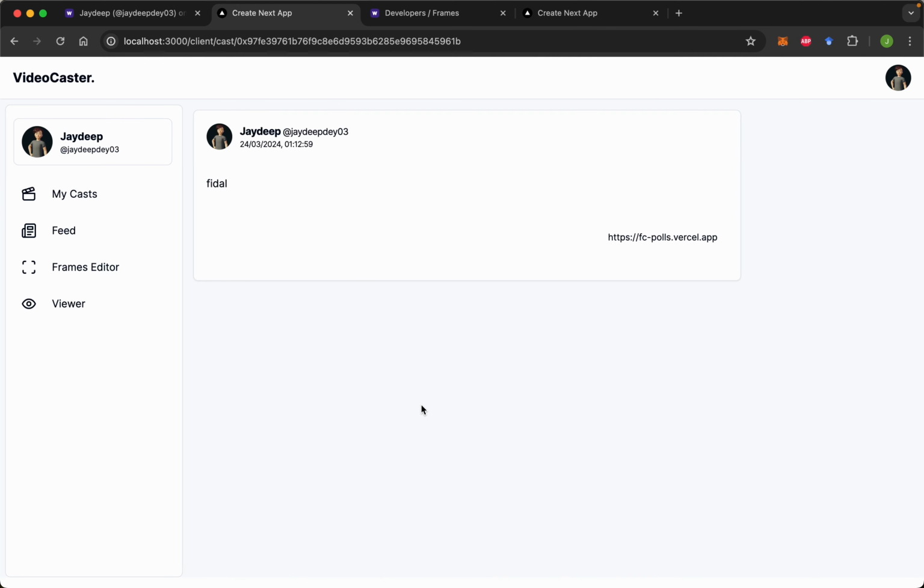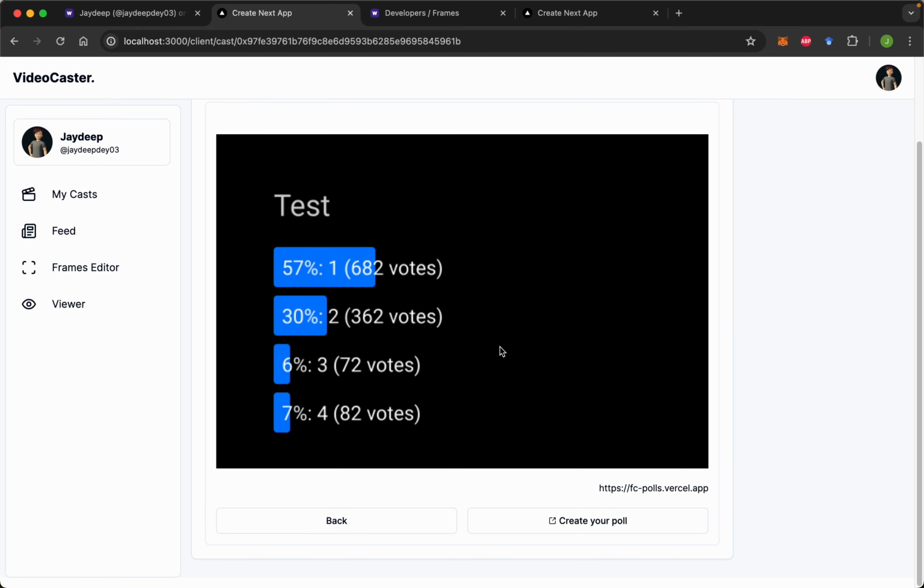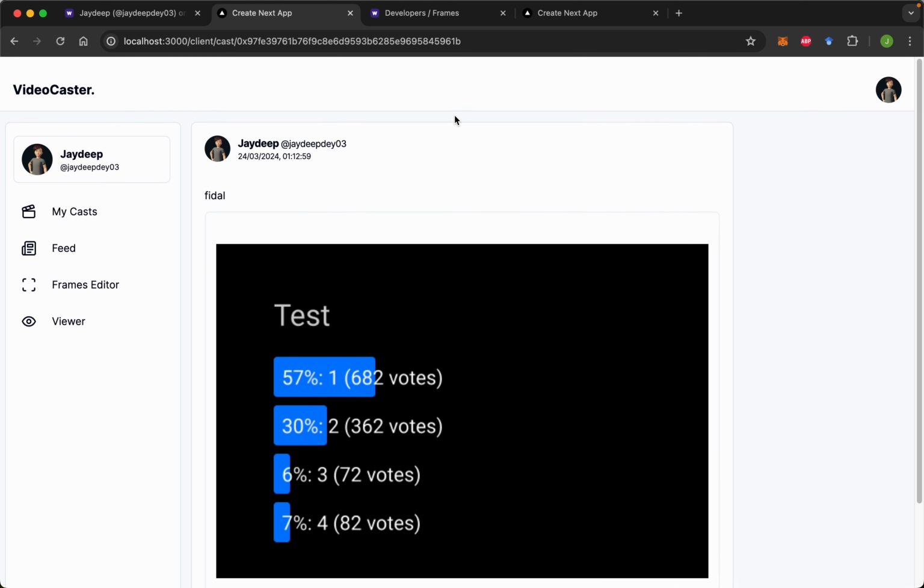So we can click on this particular frame, and then we can click on this particular button over here, and we can see that the frame is working properly as it would work on Warpcast. So yeah, that's our demonstration.